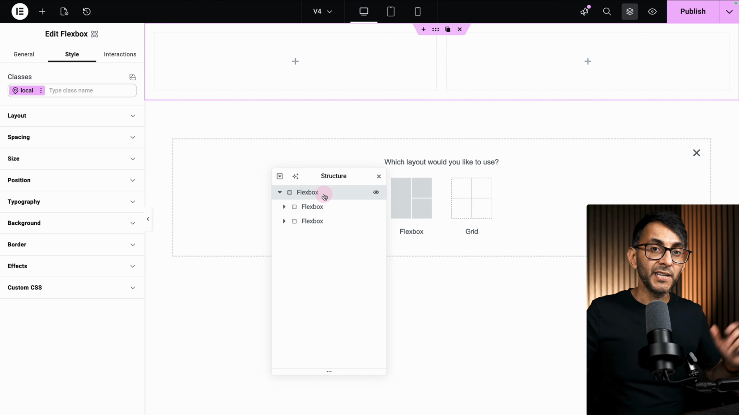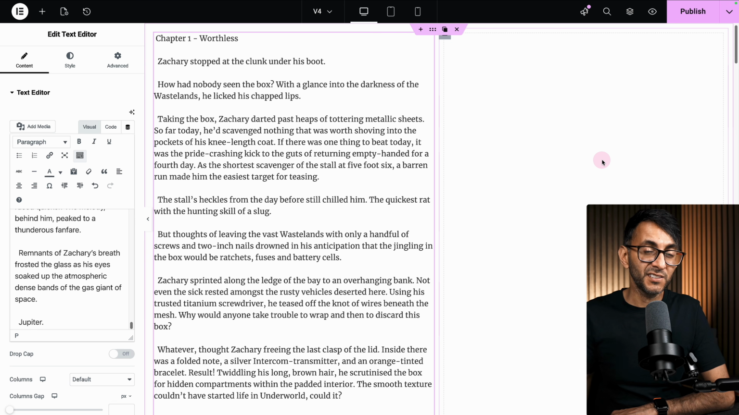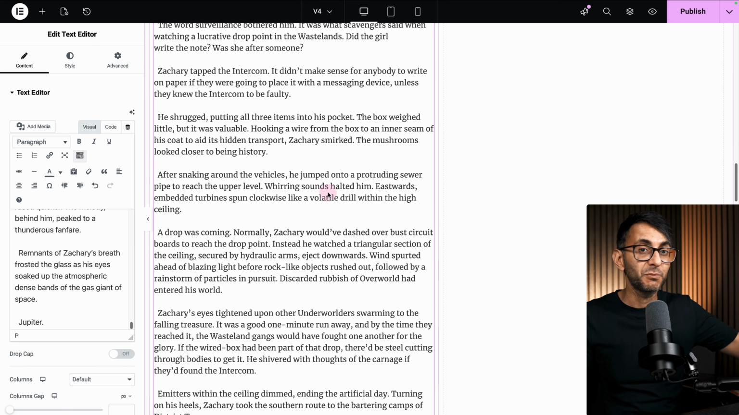So we have our parent and two child flex box containers inside. I've dumped in a load of text. Now in the second child container, this is where I'm going to add in some content that I want to remain fixed on the page even when you're reading this huge amount of text.